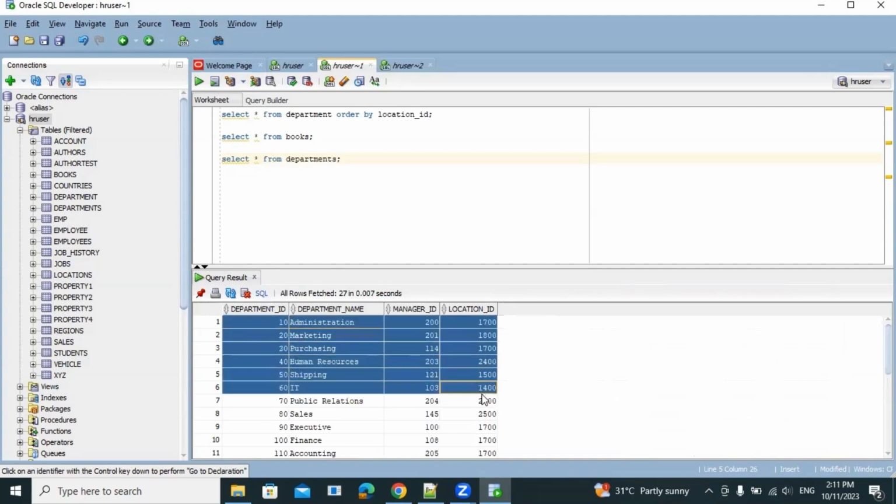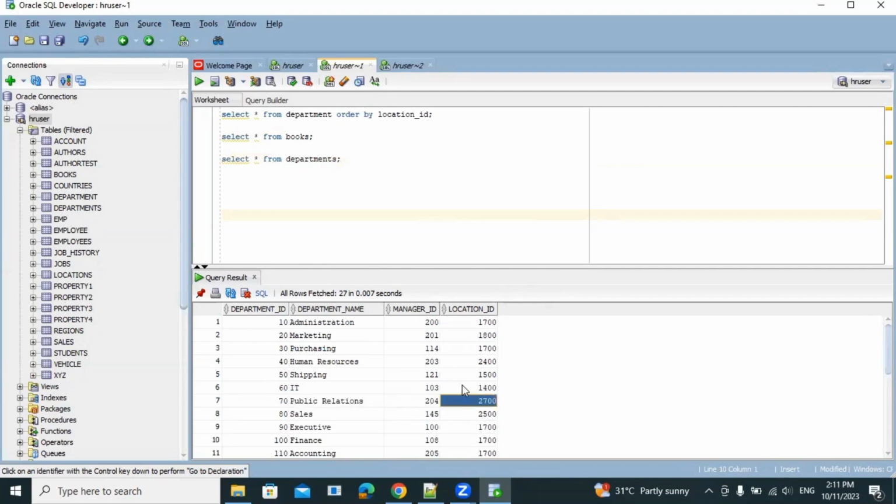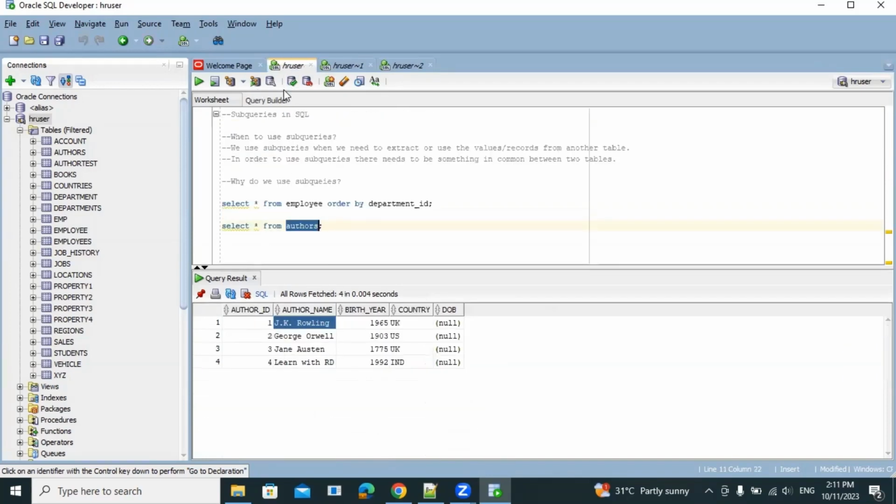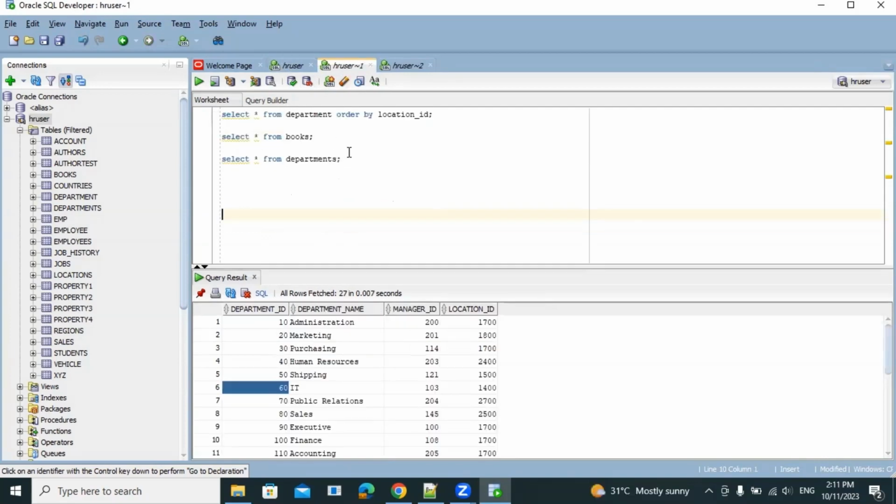Okay, this is a different department table. This is departments and this is employees, not employee, not department. This is an inbuilt table. See, the records are different, right? The department IDs are also different: 10, 20, 30, 40, 60, right?